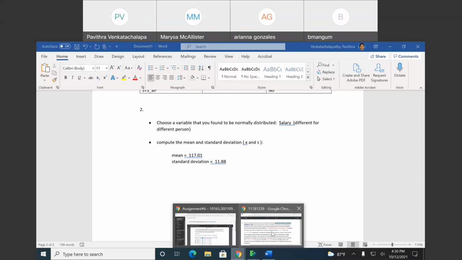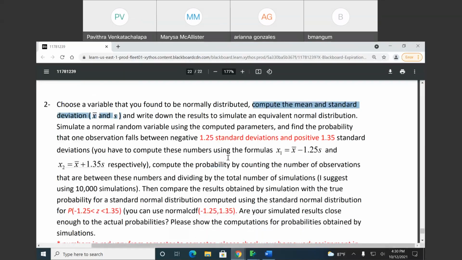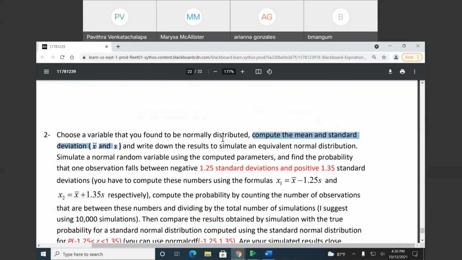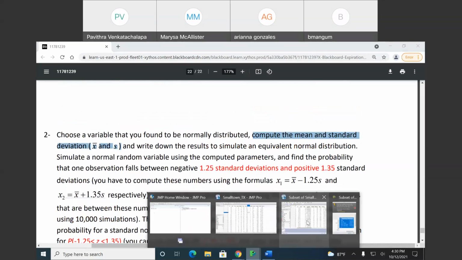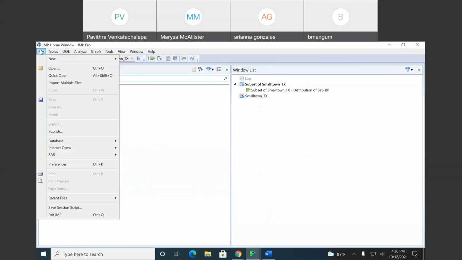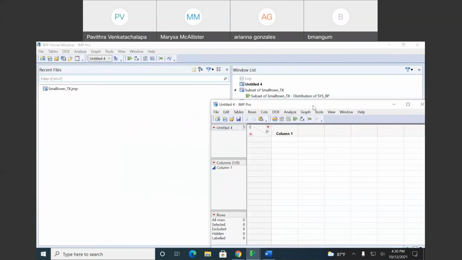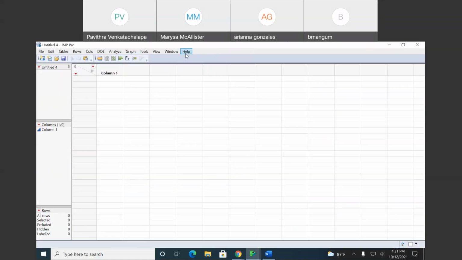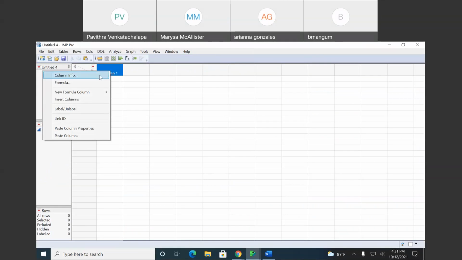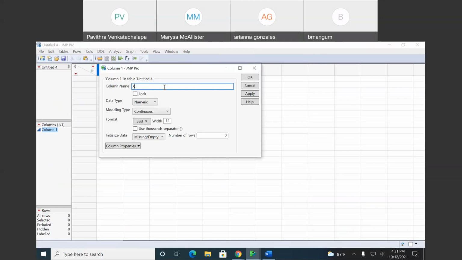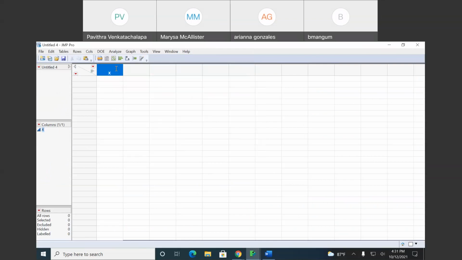Okay. So once you are done computing the mean and standard deviation, next go back to your JMP, go to File, New, Data Table. Now rename this column as X, click on OK, done.